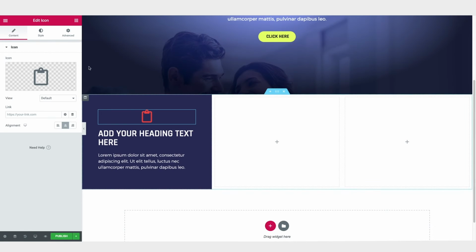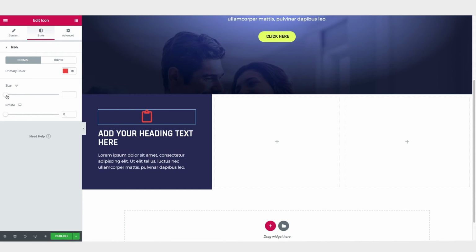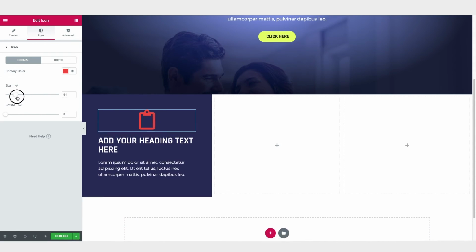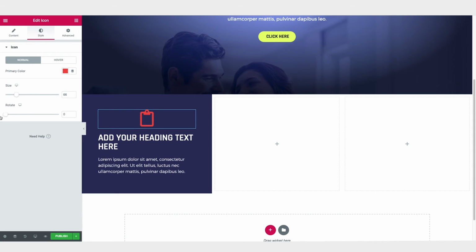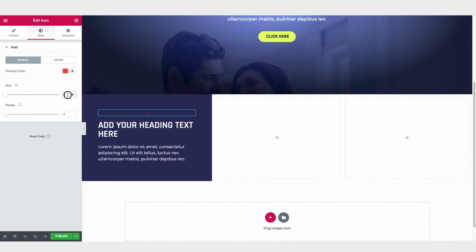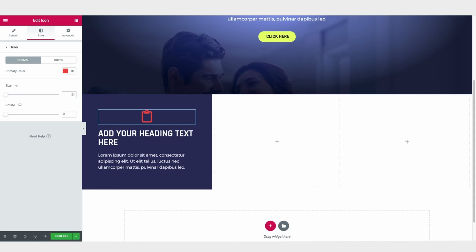And then from there, you can change the size of it if you want with Style. Just go up to Style, then Size. You can make it whatever you want it to be. You can rotate it if you want. There's all kinds of options for you. I'm just gonna bring it back to how it was.